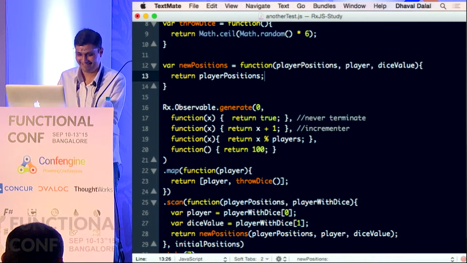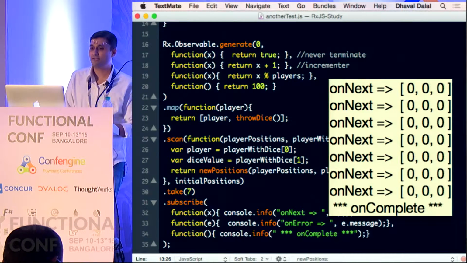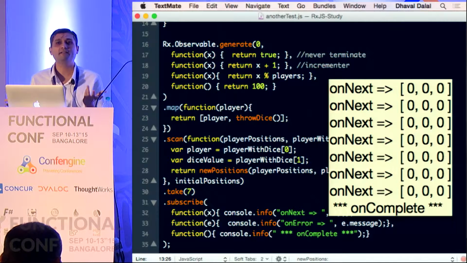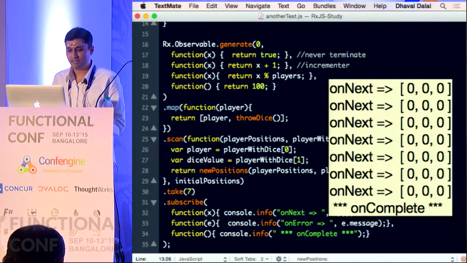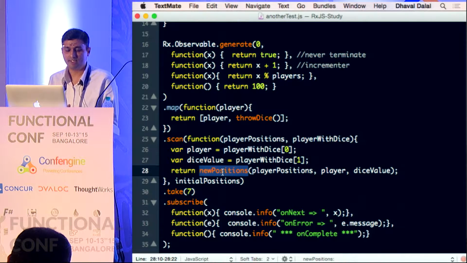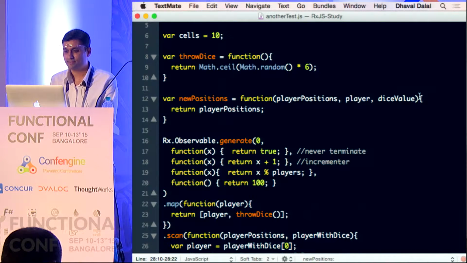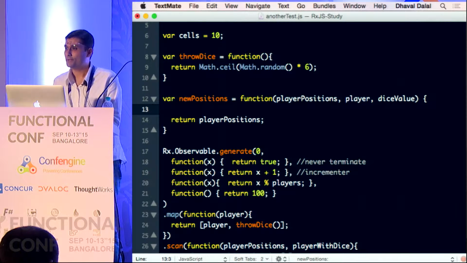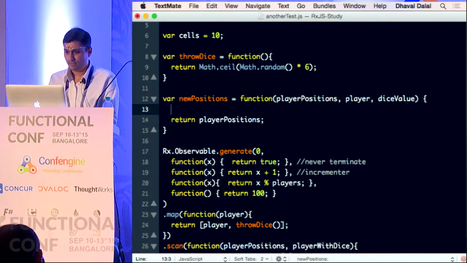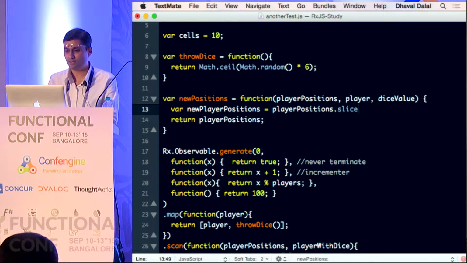It didn't crash, yeah. So I'm just returning what I get, and what I start out with is the initial positions of the players. I'm not modifying the player positions, and because I'm taking 7, I get all of them initialized to 0. Now this is where I really need to work out my logic in this new positions function. The first thing I'm going to do is add the dice value to a particular player's initial position. For that, I'm going to clone this so that I don't mutate the original one.